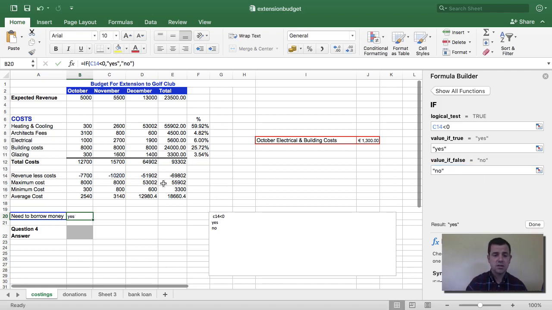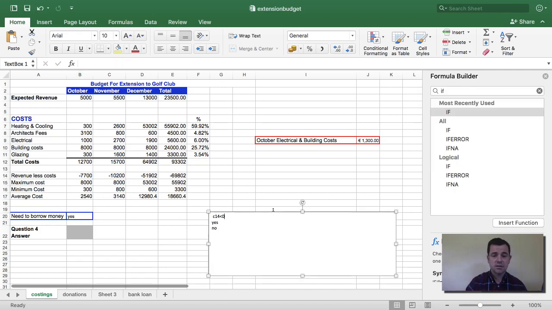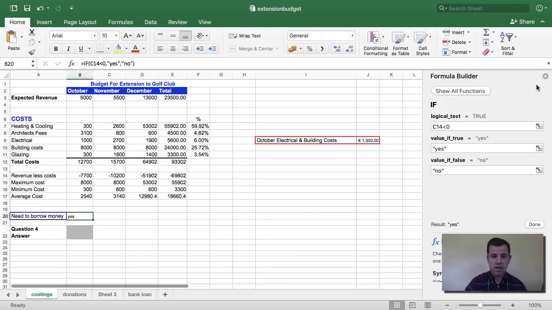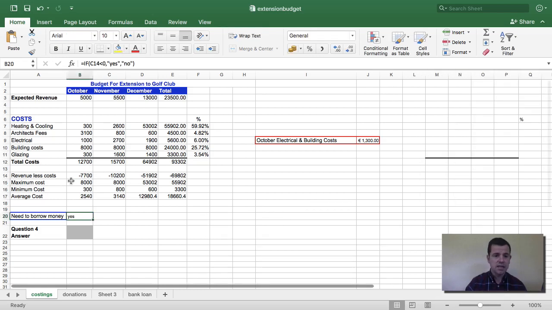So I'm just going to say done. It's saying that the answer is yes, and we're okay. So we're happy enough with that. So C14 must be less than 0. So that's why I said it's okay to make a loss, because it's asking us, do we need to borrow money? So the company needs to borrow money.